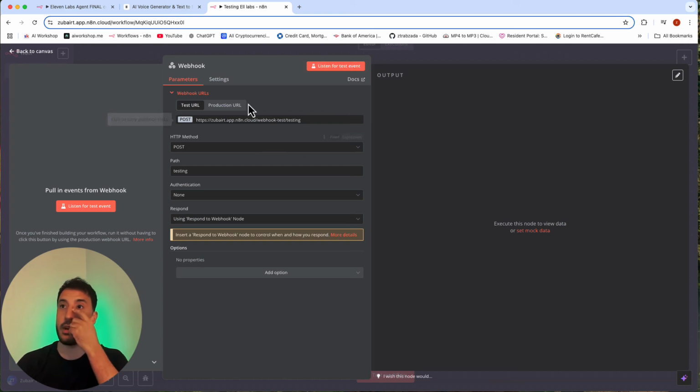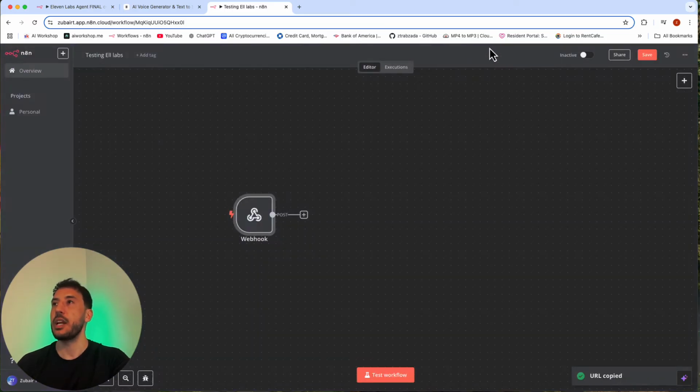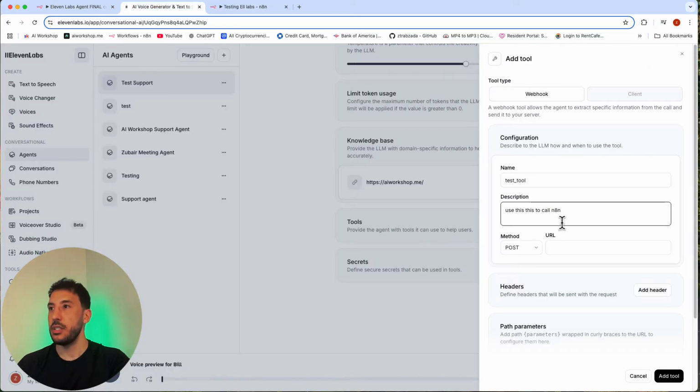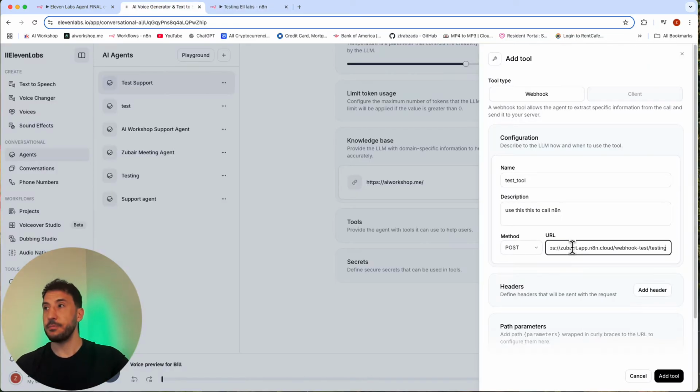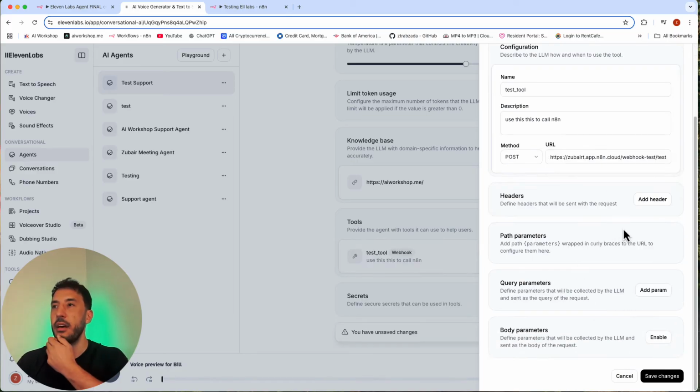Let's go ahead and test this out. I'm going to copy this, so make sure your HTTP method is POST. You're going to click on copy here, and now we're going back to our voice agent and pasting this here. Perfect. Next we can send either headers, path parameters, query parameters, or body parameters. We need to send some parameter, otherwise this just won't work.